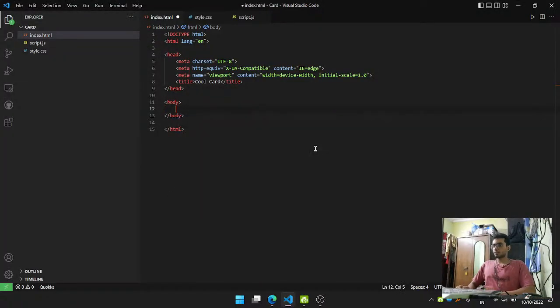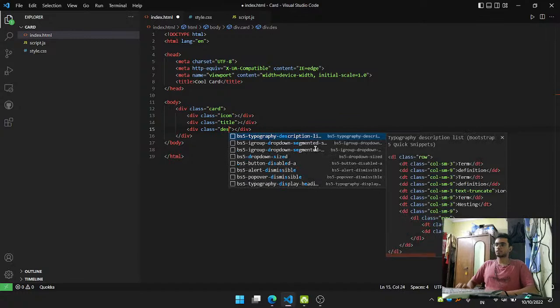So the first thing we'll have is a div with the class of card. Inside this div we'll have another div with the icon, and the next one will have a title, and the next one will have a description.